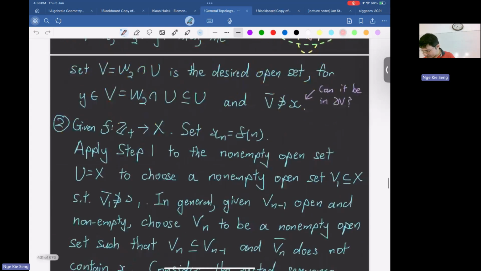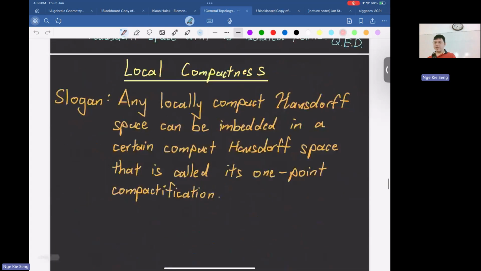Okay. Right. So let's go to the next part. For the next part, I will use slides. In this part, I want to bring out to you the idea of one point compactification. Local compactness is not very interesting by its own right. At least for this class, we won't focus on such detail. It's like how we treat locally connected. But I want to use this concept to bring out the one point compactification.